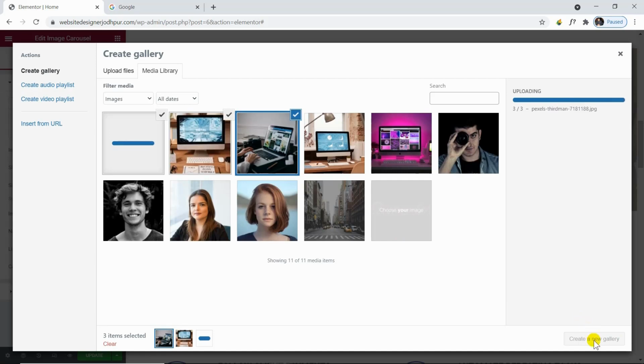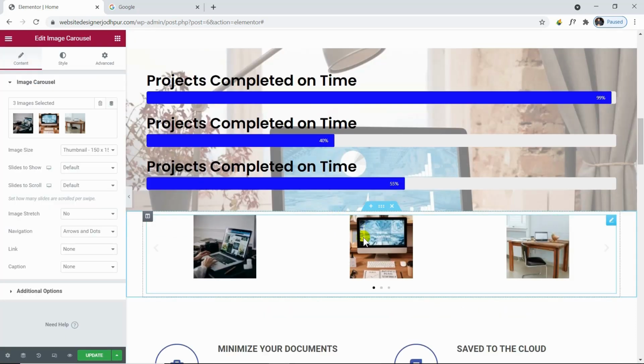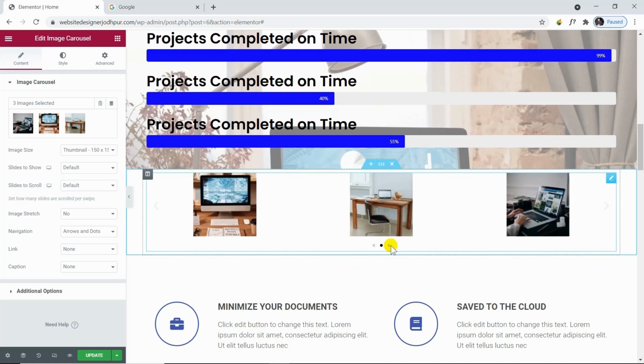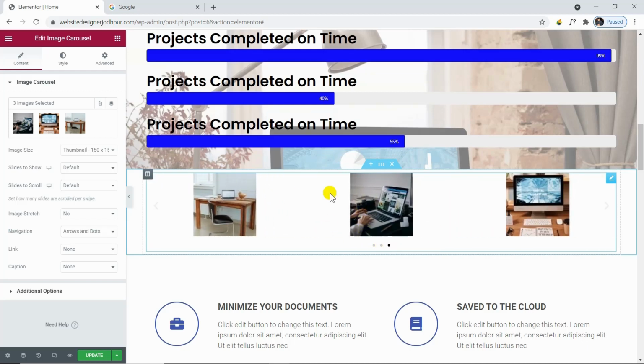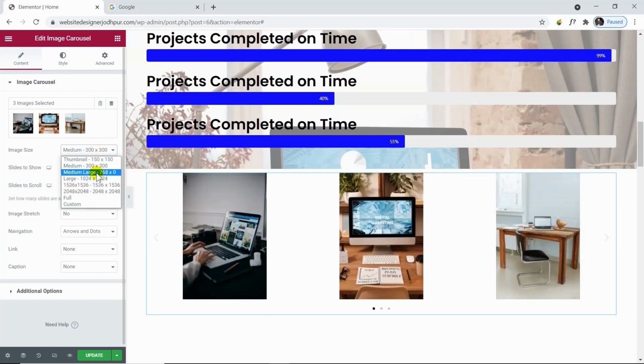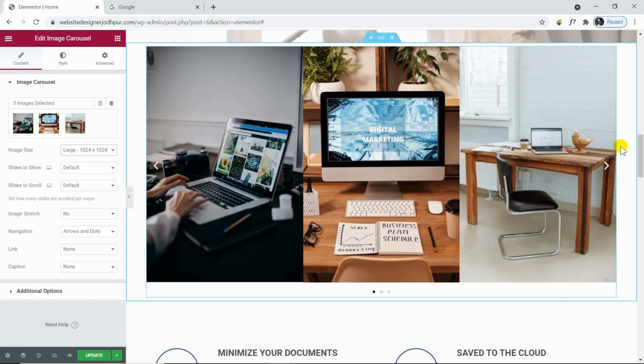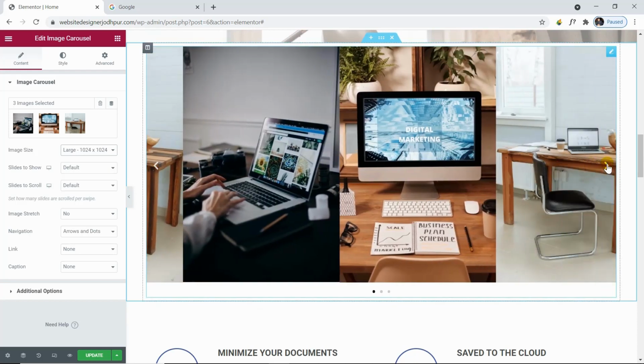Click on Create a new gallery. Now I will click on Insert Media. You can see the images have been added here. You can set the size of the images to be displayed from here. It can be medium, small, or large. You can see how beautiful the website is looking now.